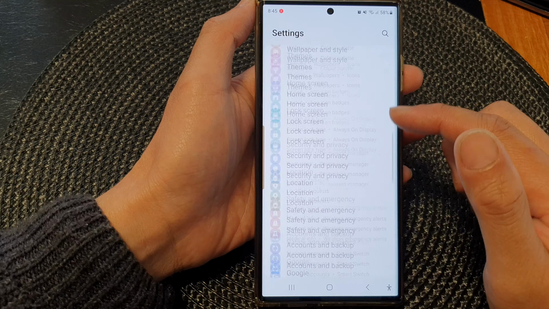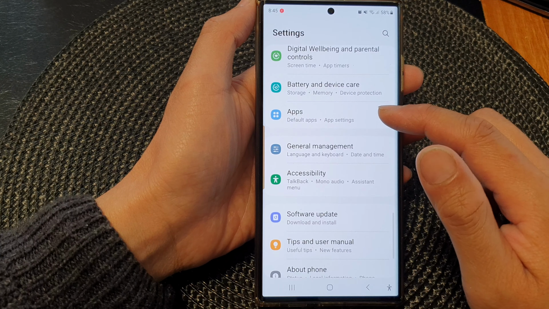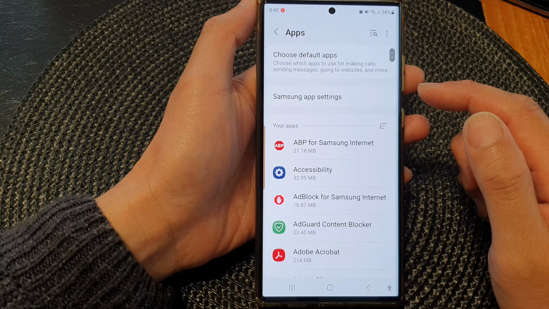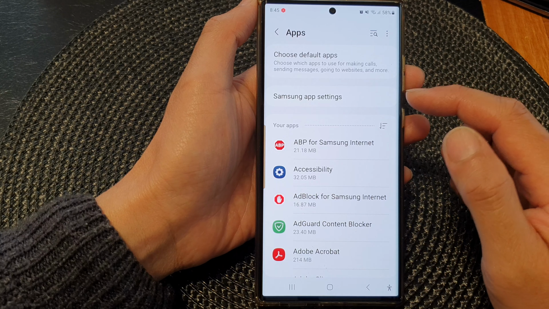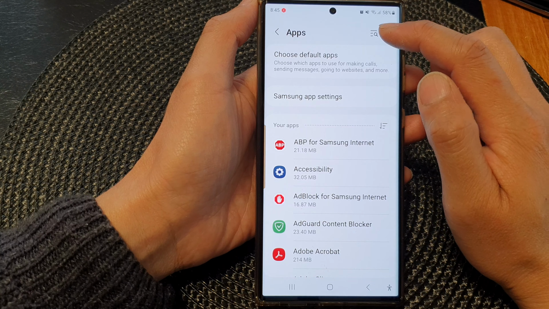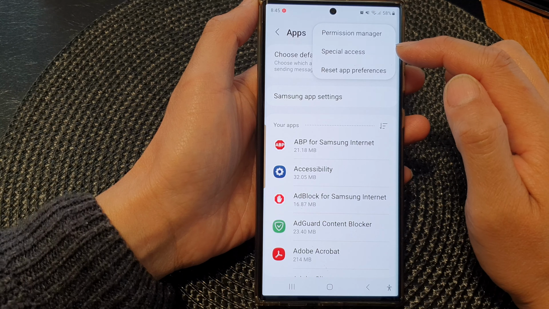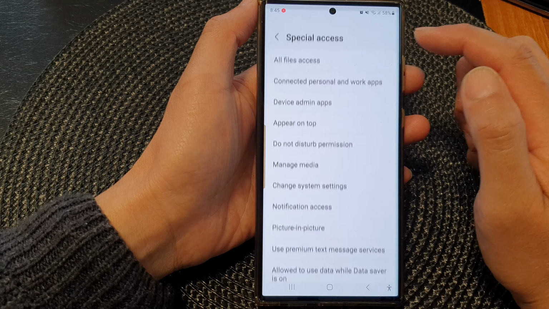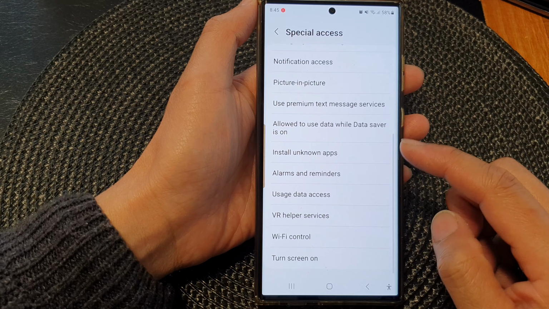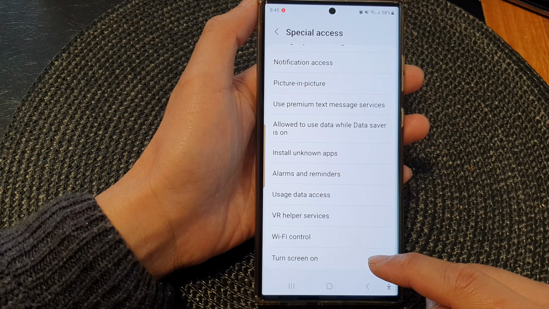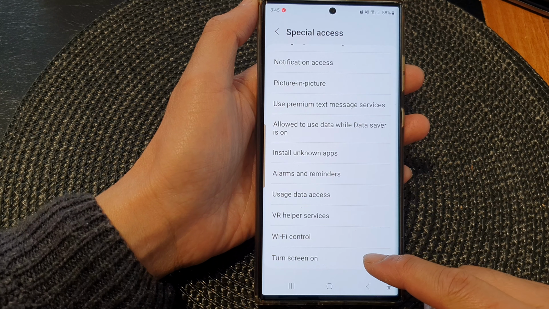Next, in the settings page, we go down and tap on apps. Next, in here, tap on the More button at the top. Then from the pop-up, tap on Special Access. Now in here, we scroll down to the bottom and tap on Turn Screen On.